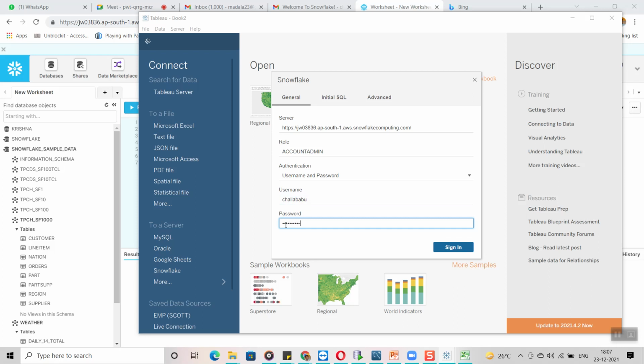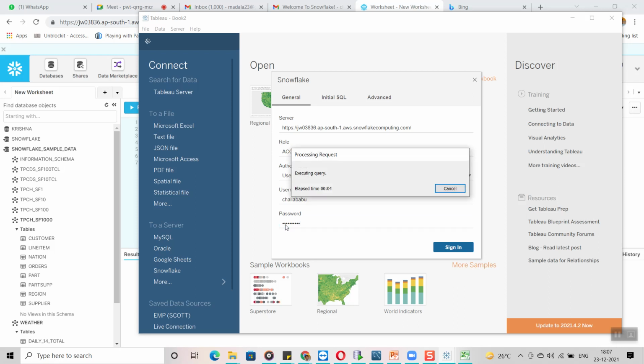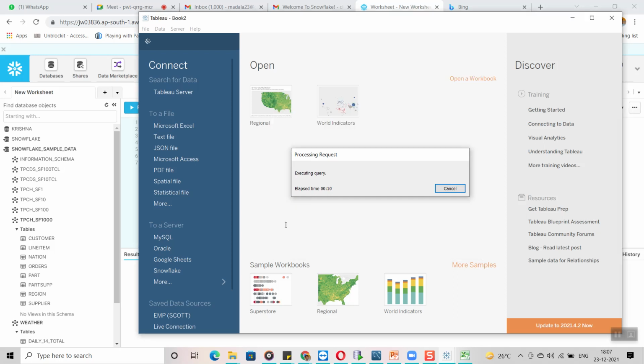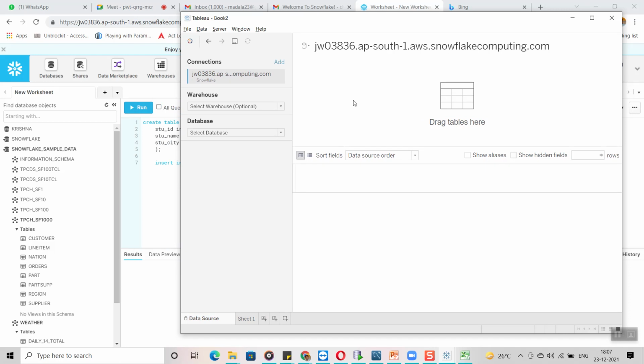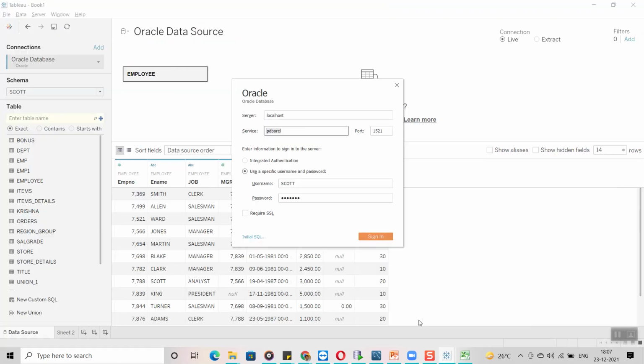See guys, once I click on sign in, it is now connecting with your Snowflake database. Now from my Tableau desktop to the cloud database I connected. Now you can see here, compare with the Oracle. Guys, everything will be the same. Don't get confused.